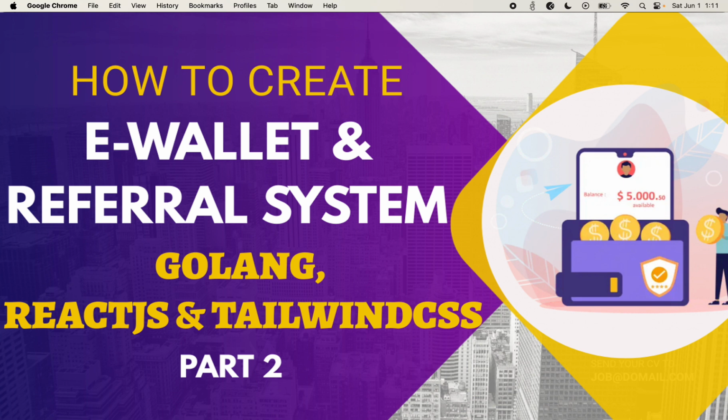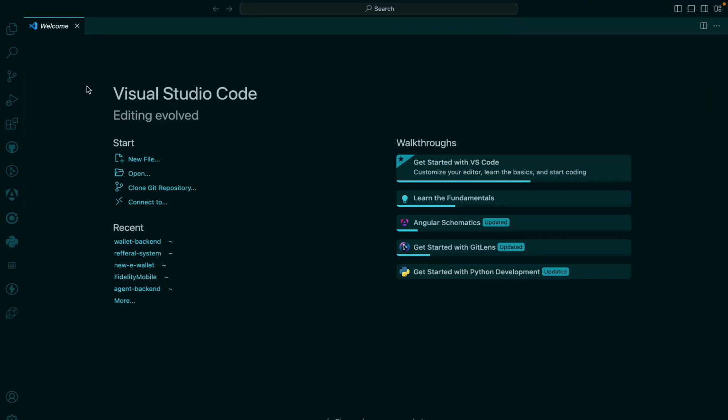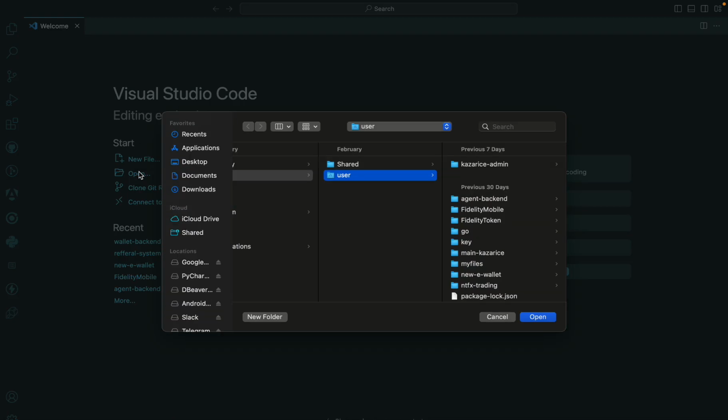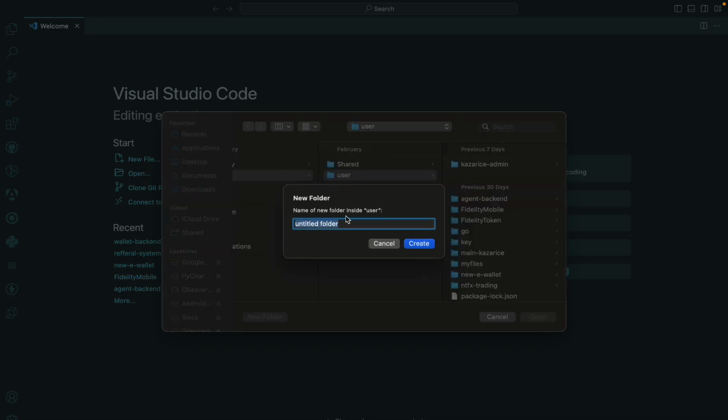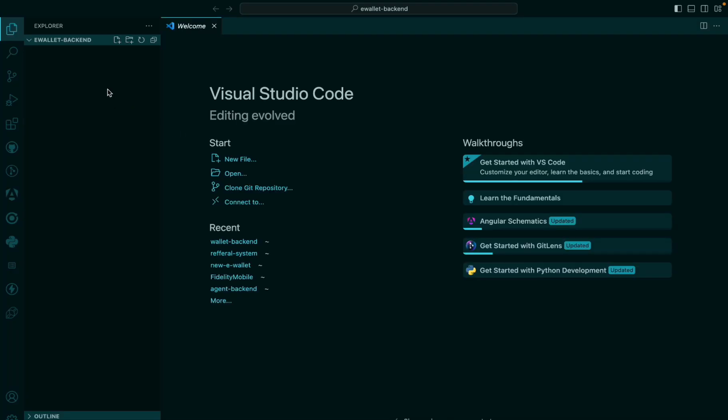All right, so the first thing we're going to do is come into our VS Code. Let's create a new window here. Let me make this bigger. So we click on open. We want to start from scratch, so we need to create a new folder. Let's call it e-wallet backend, right? Then let's create this and open it. So we've created our folder and opened it inside VS Code.